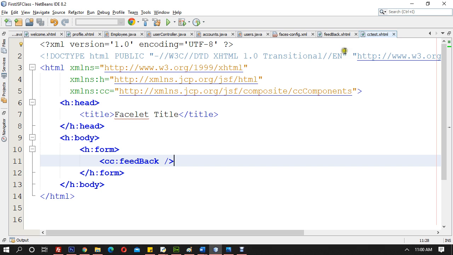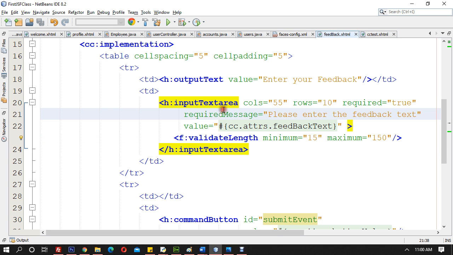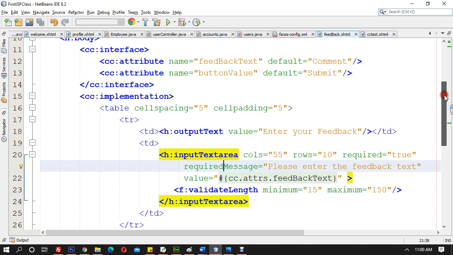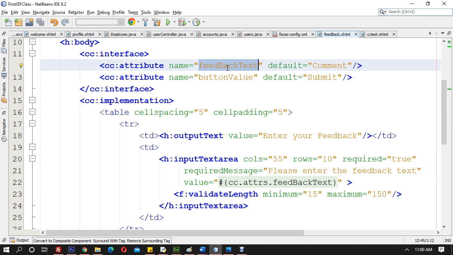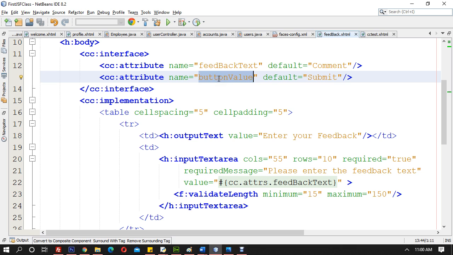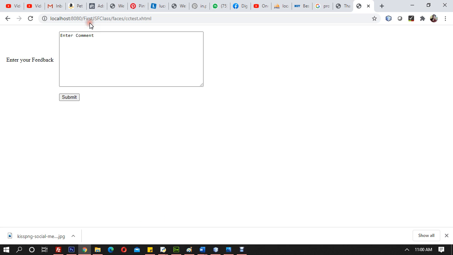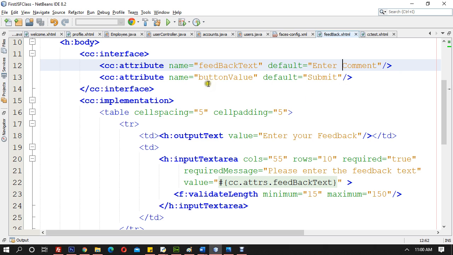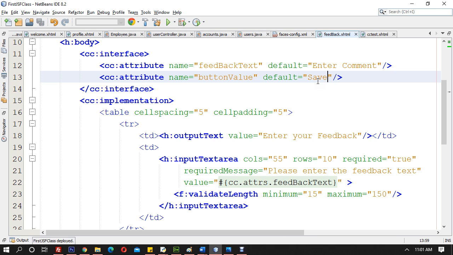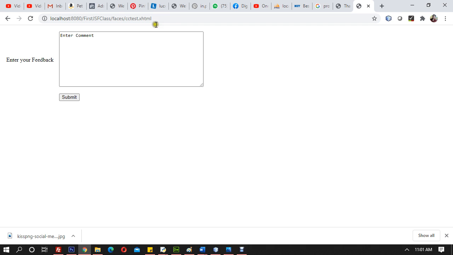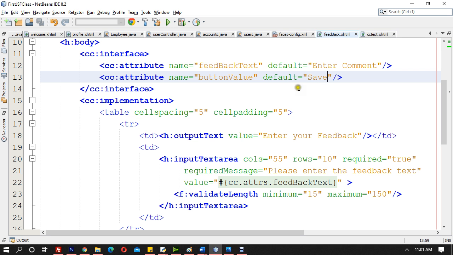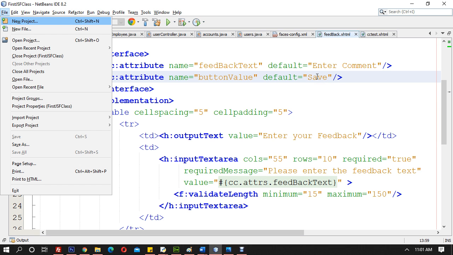Why? Now if I go to my composite control and see what is happening here, you have made two attributes. Feedback text, what is the text of feedback going to be? What is the value of button going to be? By default it is comment. So we can say enter comment. Now the moment I refresh it, I get enter comment. And by default the value of button is submit. For example, I will keep it save, and the moment I refresh it, I can see that submit will be converted to save. No, button value, yeah, it is save.